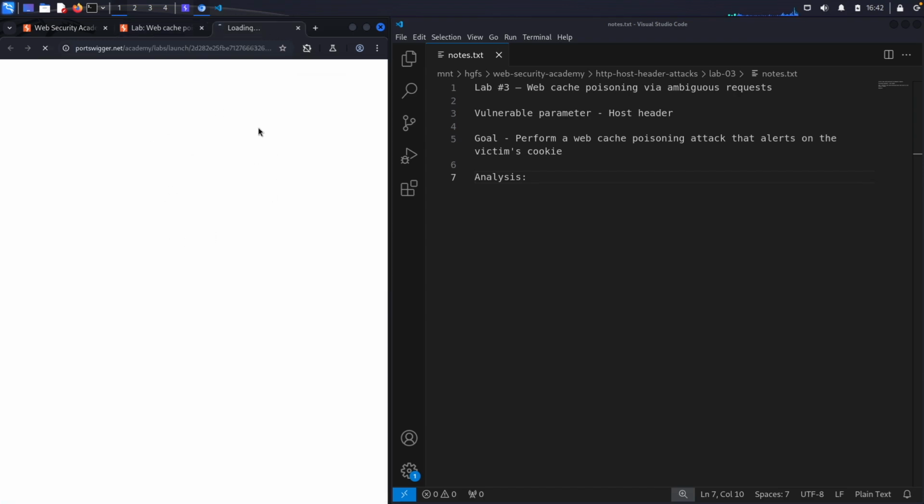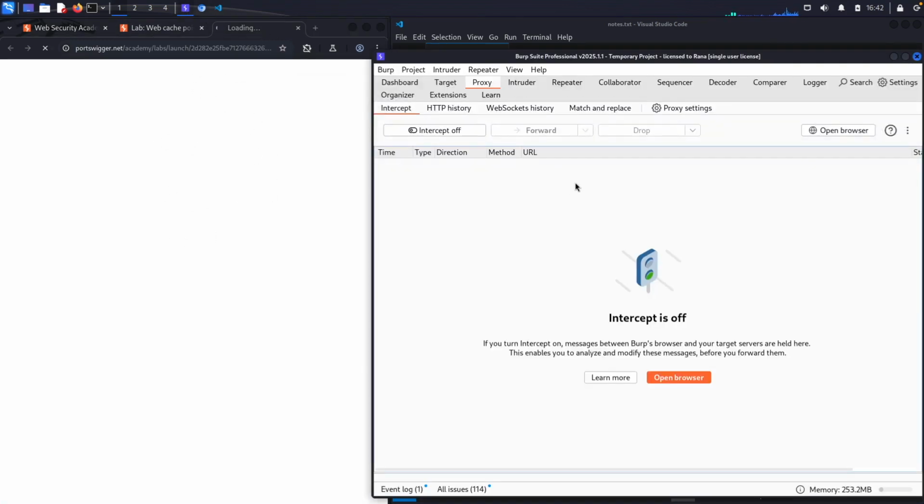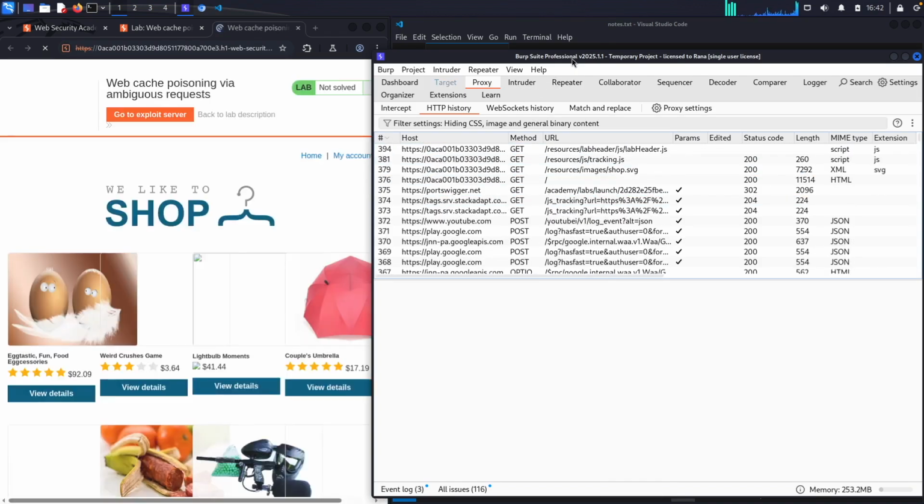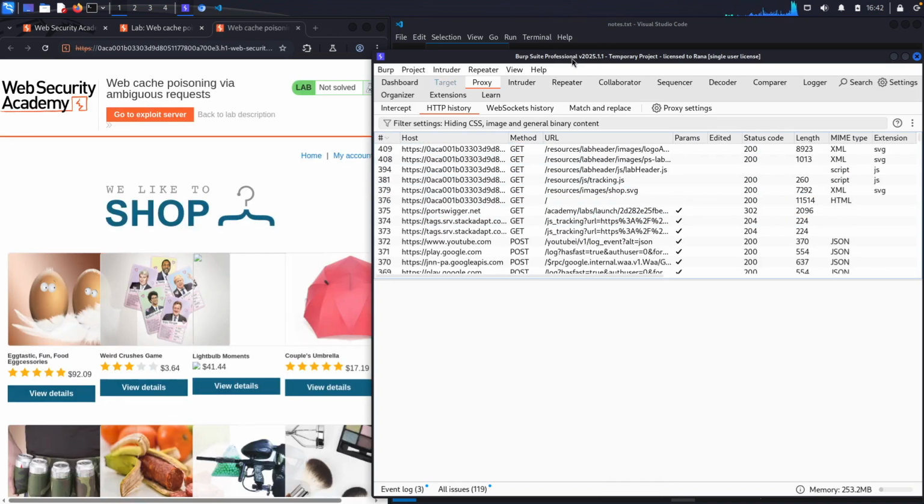Now notice over here, I am using the built-in browser in Burp, and so all my requests are already being passed in my Burp proxy. I'm using the professional version of Burp Suite. However, all the features I'm going to use over here are available in the Community Edition, so feel free to use whichever version is available to you.